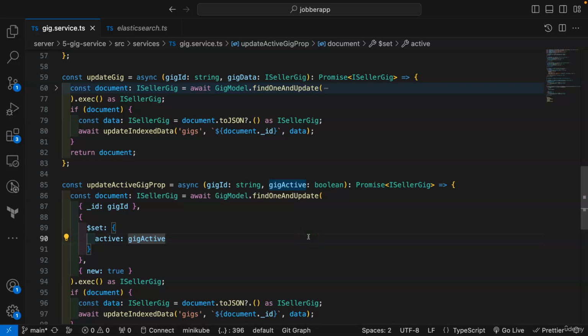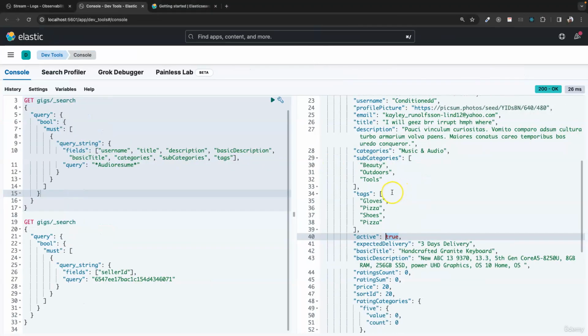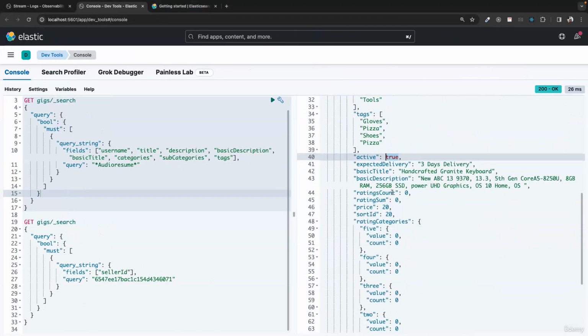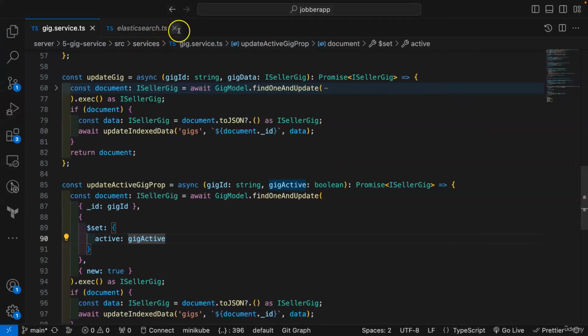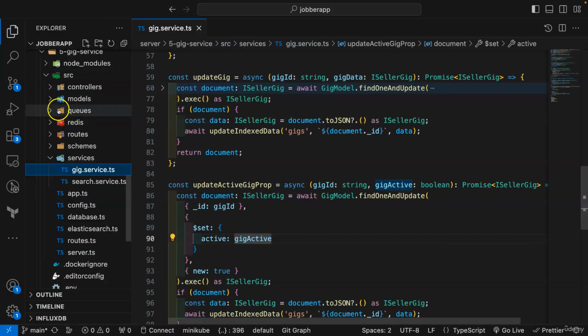Hello and welcome back. The function we want to create now is the function that will be used to update the ratings properties. You can see we have these rating categories, ratings count, and ratings sum. We want to be able to update them when a new rating is added by a buyer for this particular gig.